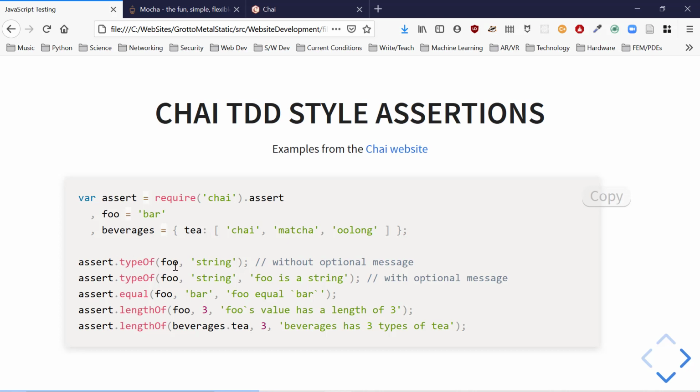Assert, typeof foo, string. So I'm going to assert that this variable, the value in it, is a string. We can have an optional message that comes out, especially if it fails. Assert foo equal. Well, we've got equality operators. Length of. That's a little bit newer, a little bit more modern. Length of beverages.